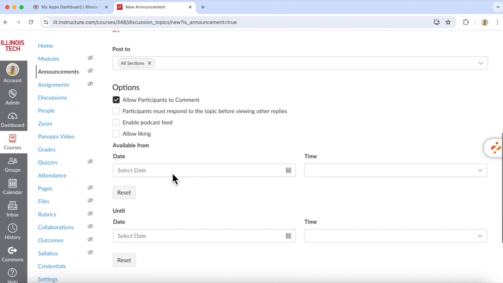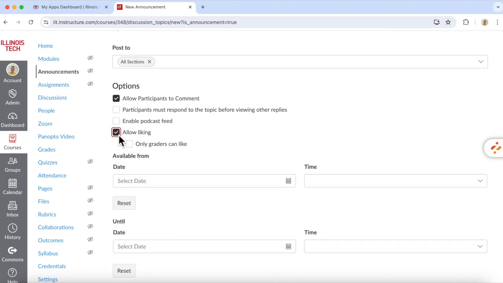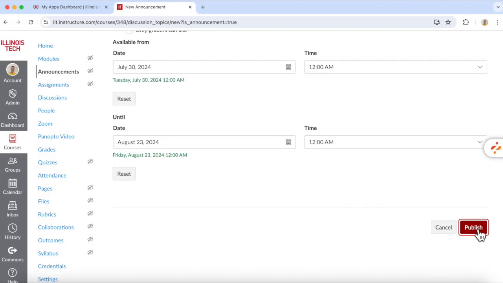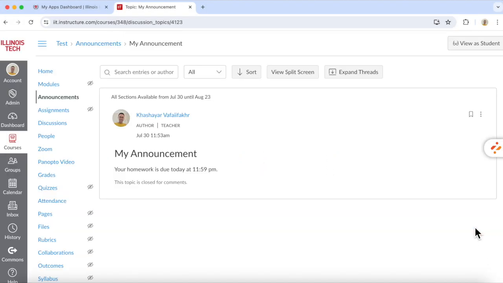You can set additional options to your announcement, such as allowing others to comment, like, and reply to the announcement. You may also make it available from and until a specific date and time. Click Publish when you're done. That will send the announcement to the students within the course as well as their emails.